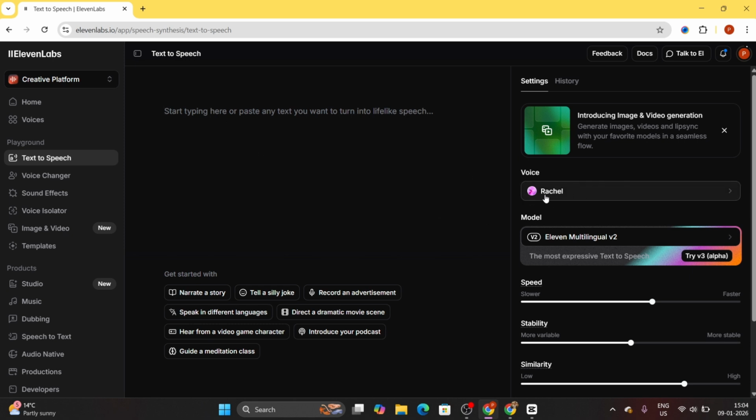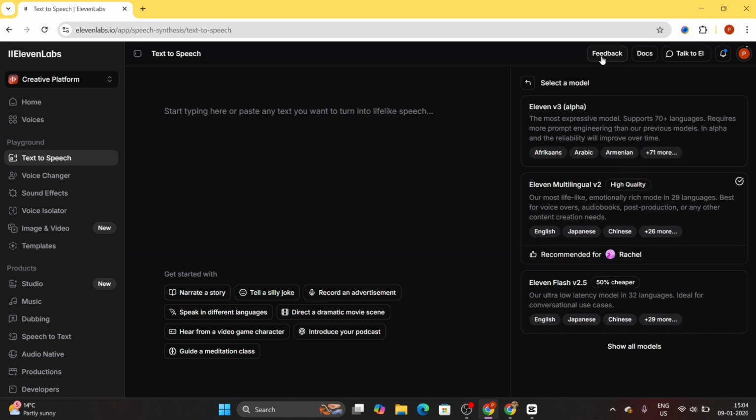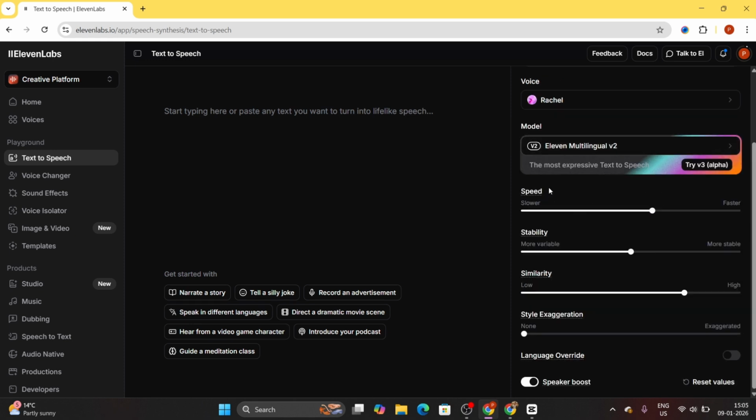On the right side, you can see the option to change the voice using which the speech will be generated. You can also select the model that you want to use in order to generate the speech. So you can test these models out and find out which one of these would actually be better for your specific use case. When you scroll down, you will be able to see the option to adjust the speed, stability and similarity of the speech that is being generated.